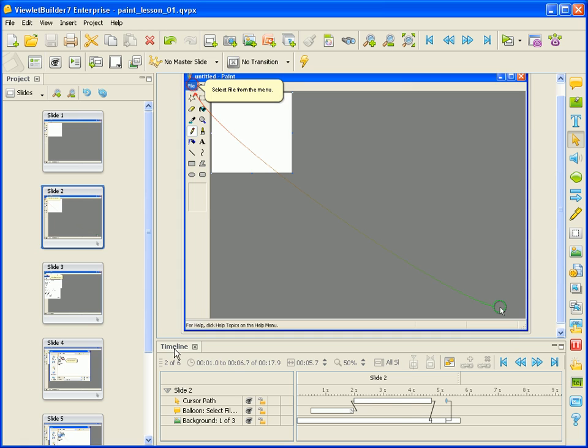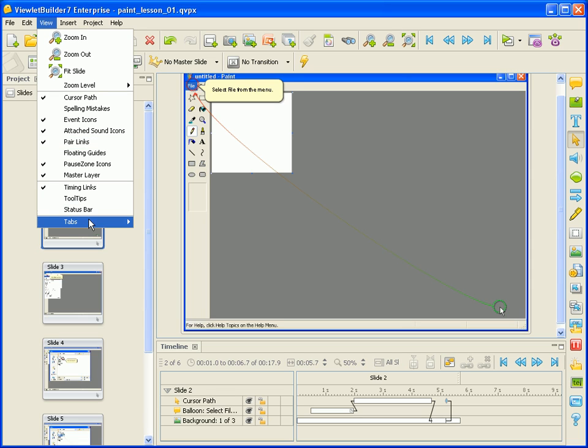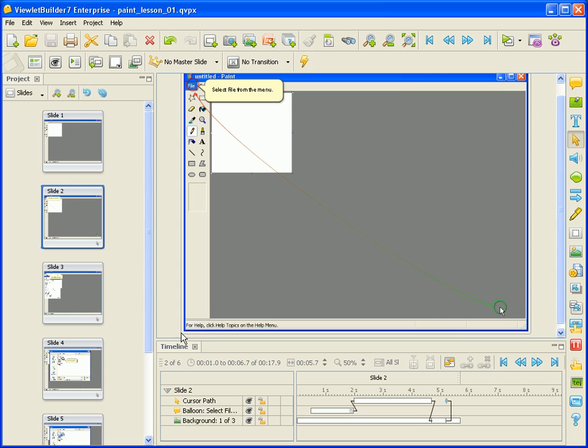Now, if you don't see the timeline tab in View, go up to the View menu, select Tabs, and then select Timeline. Now let's take a look at the timeline here. This shows that we're on slide 2 of 6. This is timing information for this particular project and slide. We also have the main slide time right here. This slide will display for currently 5.7 seconds.